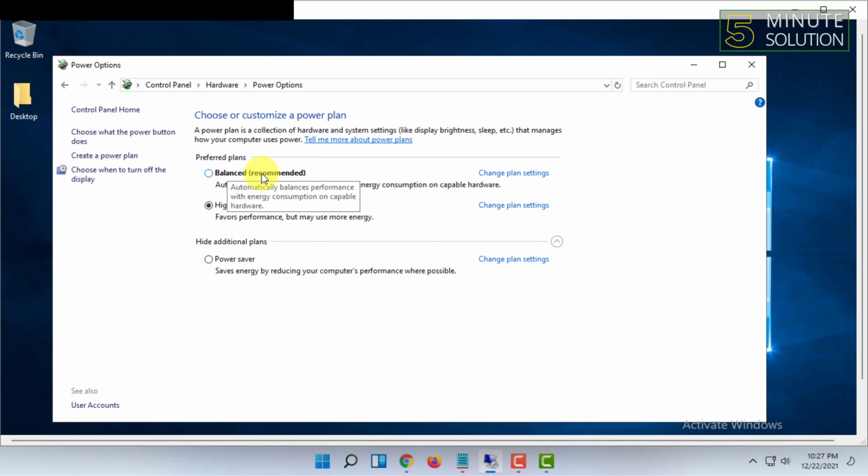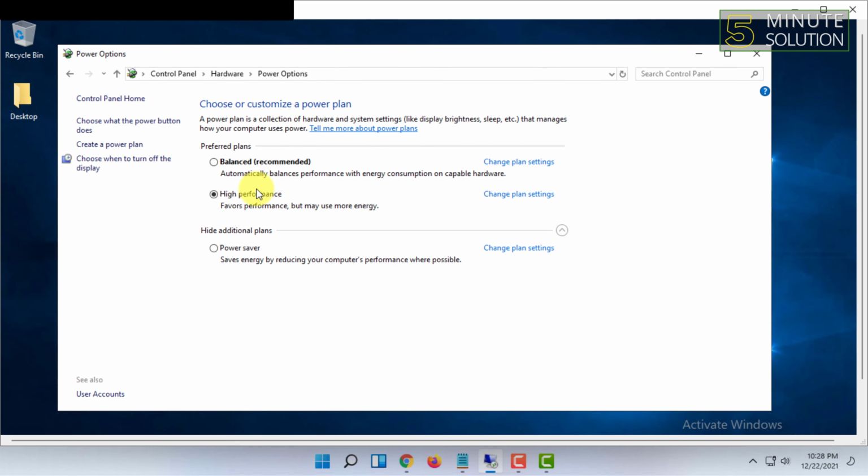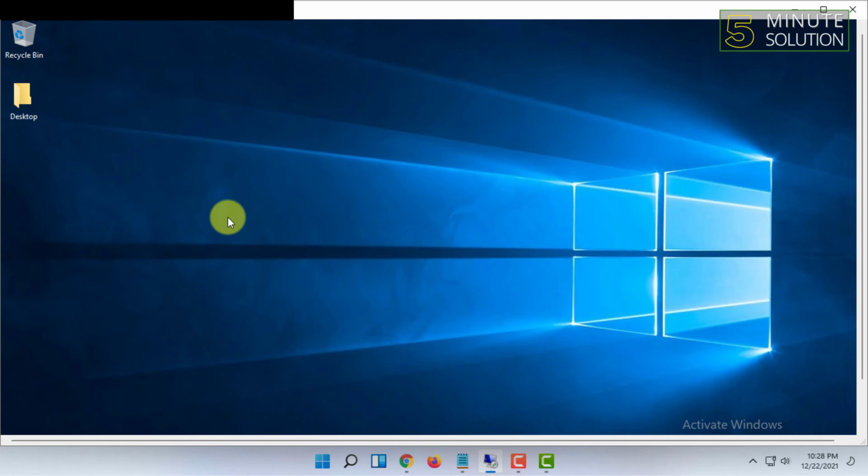Basically it stays in balanced mode. You have to select high performance, but the thing is, if you select high performance it might consume more battery if you are using a laptop. Still, high performance mode is suggested, even though it drains your battery faster. Then I would suggest you to use the laptop in wired mode always. If you select high performance mode here, then your PC will be at least 10 to 20% faster for sure.